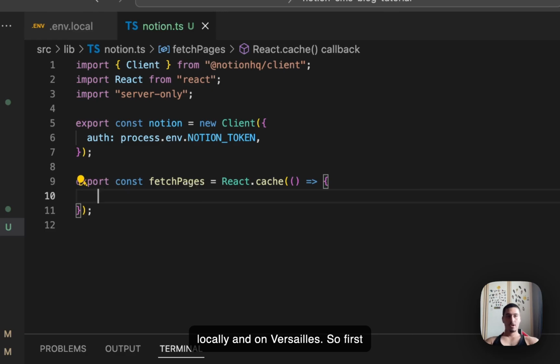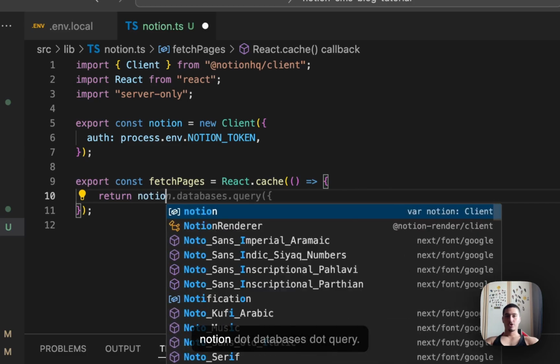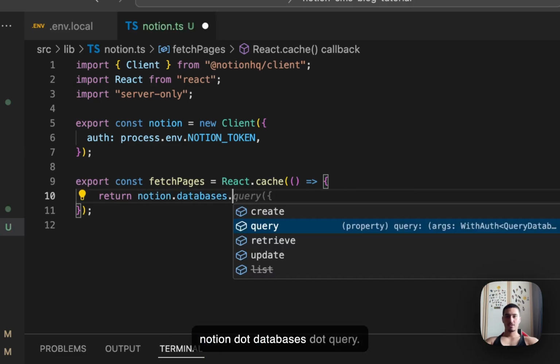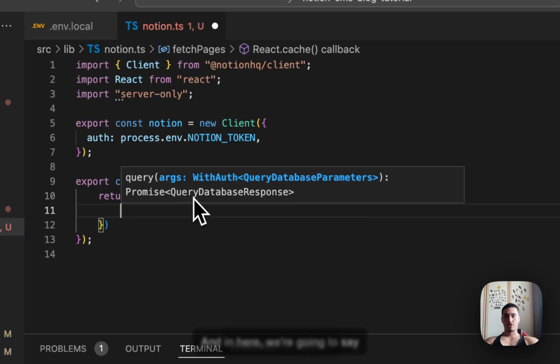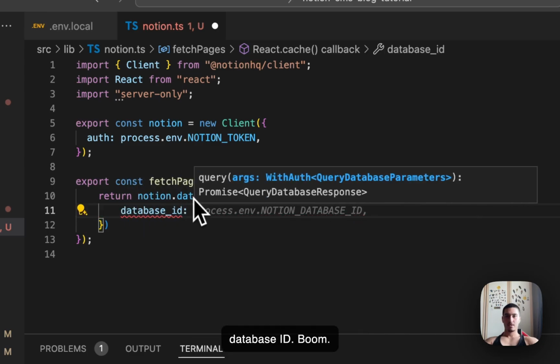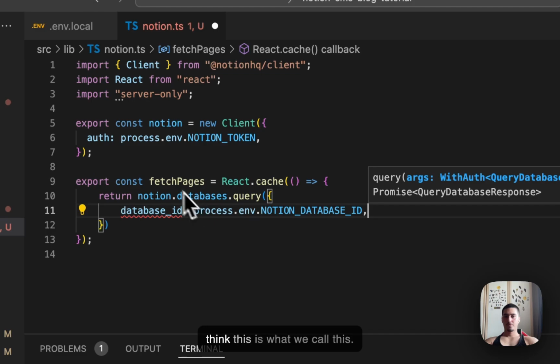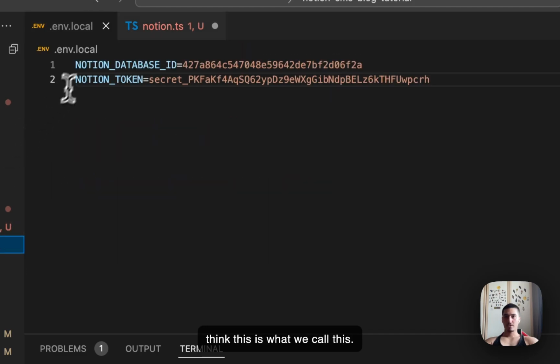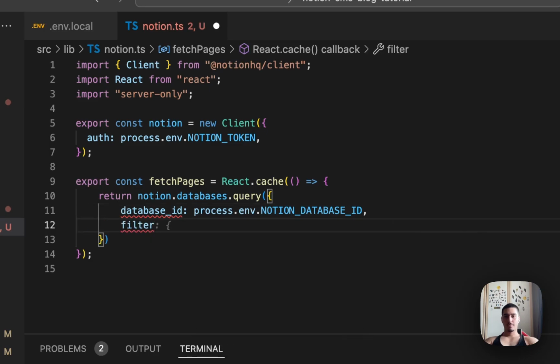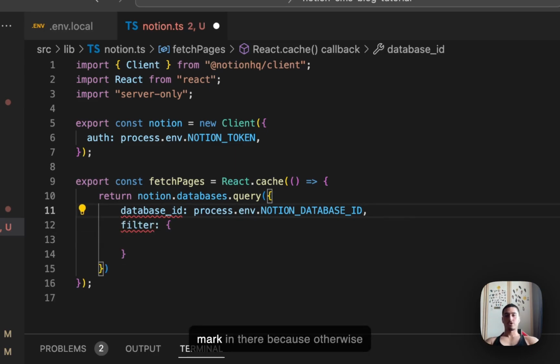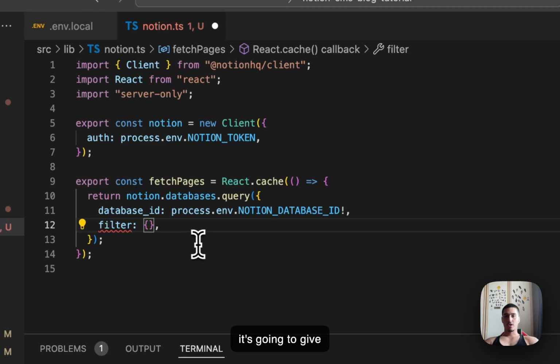So first thing is just returning directly notion.databases.query, and in here we're going to say database_id, boom. I think this is what we called it. Yeah, the NOTION_DATABASE_ID. And then in here, we're going to say filter. Also make sure to put an exclamation mark in there, because otherwise it's going to give out undefined.